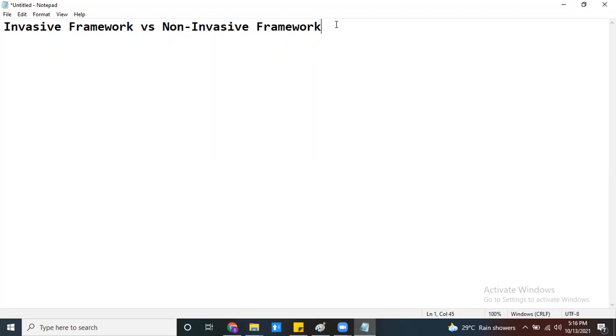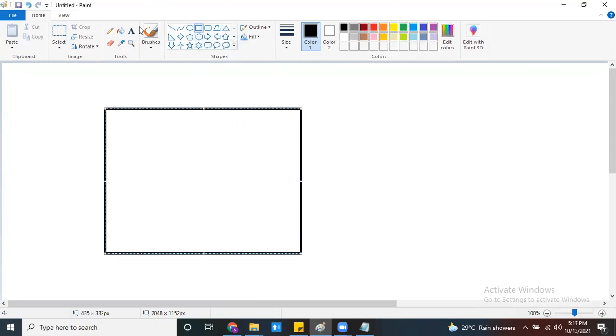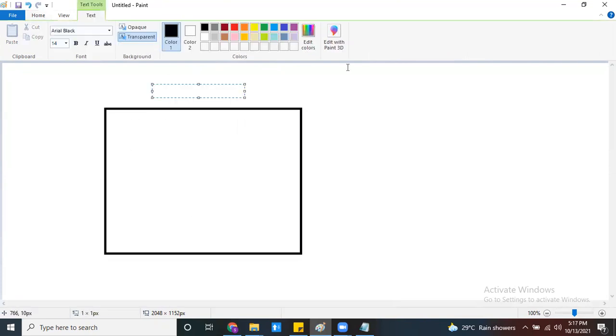What is an invasive framework? What does a non-invasive framework mean? It's a very simple thing. Let me create one project. For example, I created this project. This project is a Struts project, so I'm using the Struts framework.